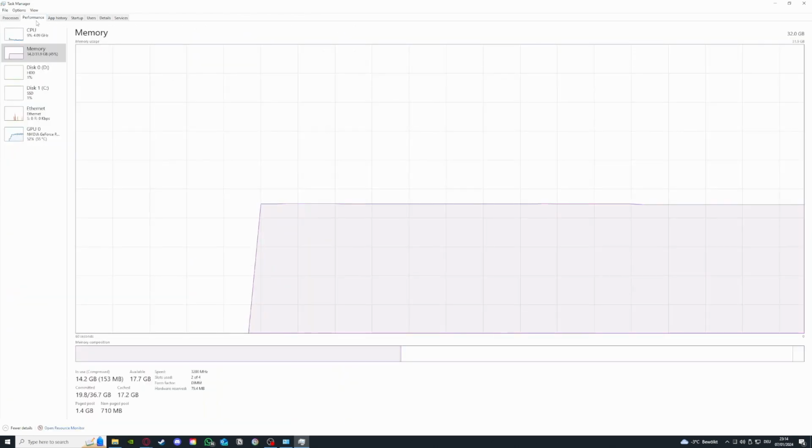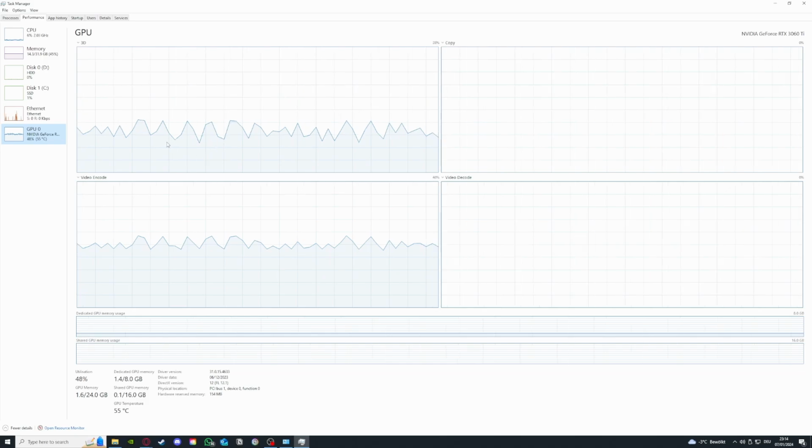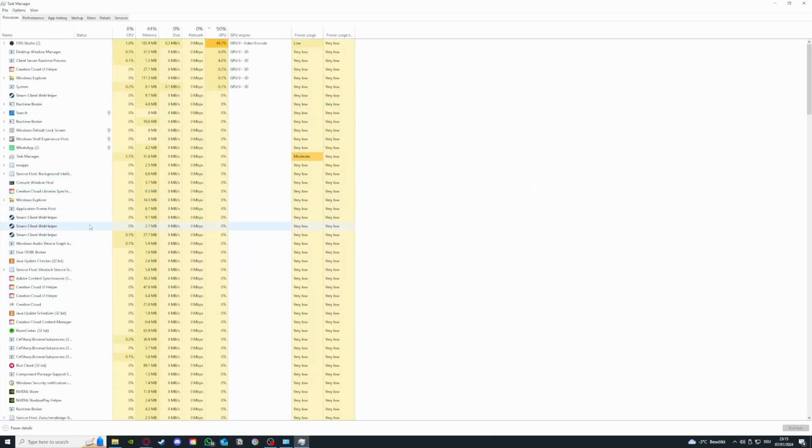Also, you can look up in performance if there are any big hits, or your graph shows that there's an issue with your memory or CPU, GPU, you should think about upgrading your PC even. But before that you should of course look into processes and close all the irrelevant programs that you don't need at the moment.